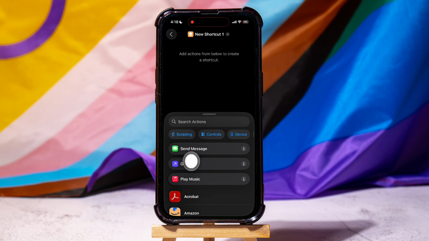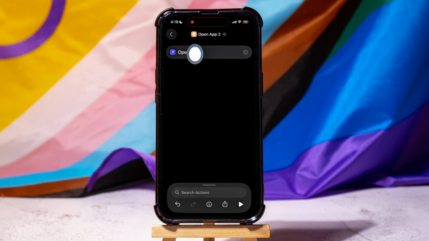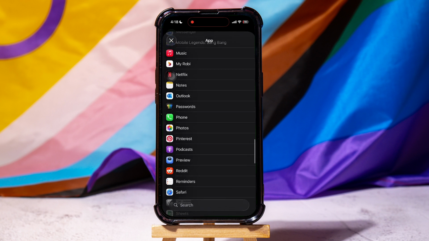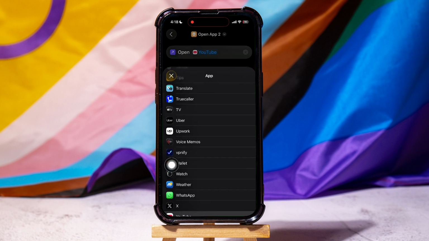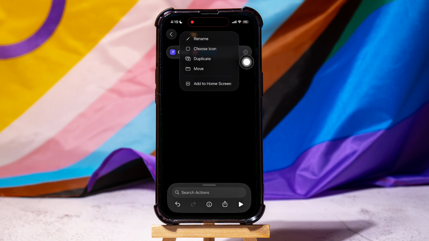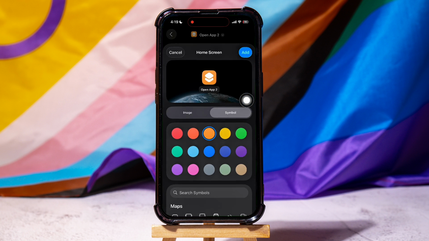Then, select Open App below the search bar and tap on App. Here, you can search for or scroll down to find the app that you're looking for and tap on it. For example, YouTube. And then, go to the top and tap on the downward arrow. Select Add to Home Screen.